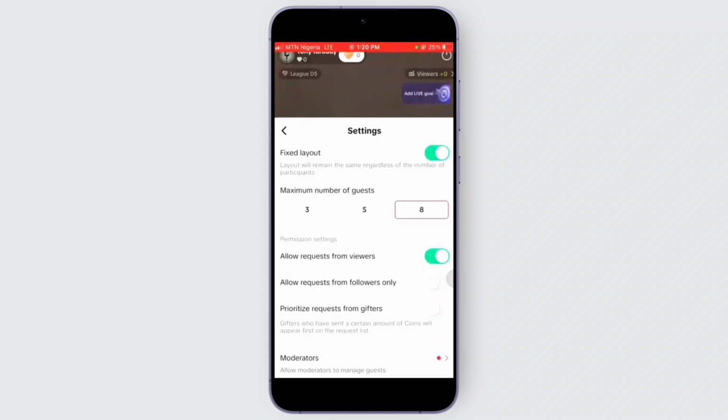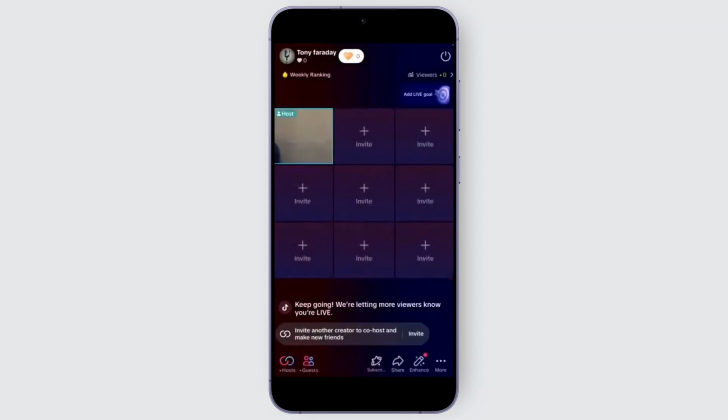So right now we have the maximum of 8, but depending upon the region and country, we have the option provided by TikTok, which is 16 guests on TikTok Live. So if you have that option available, select the option 16. And once that is done, it will show you 16 boxes on your whole screen. And that's it.